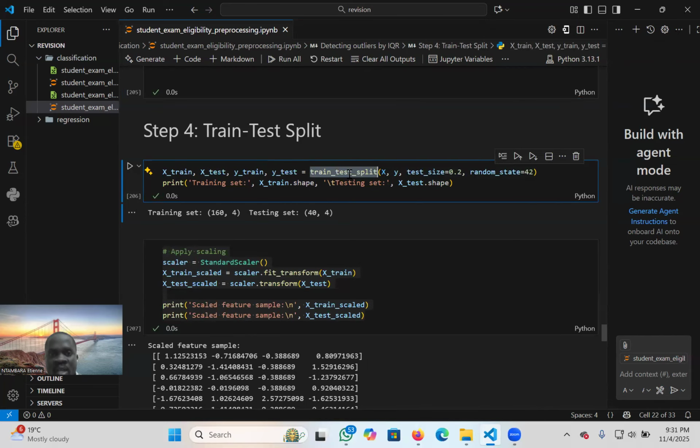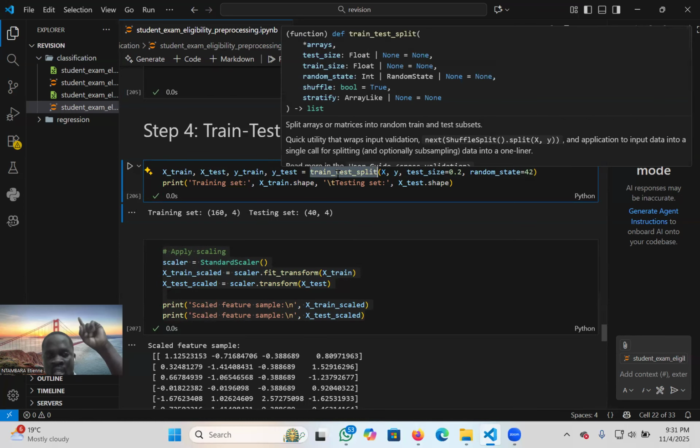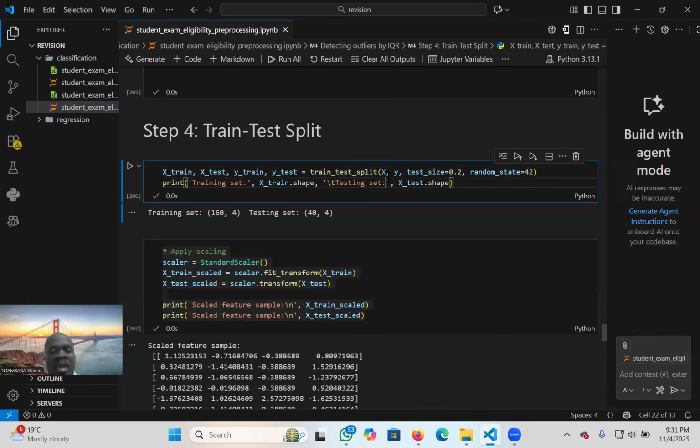Then train_test_split, we have imported from the package that we started on. Then we put x and y. Then test size is 0.2, which is 20%, which means that the remaining 80% are going to be used for training. And random state is there to stabilize our accuracy or our score.